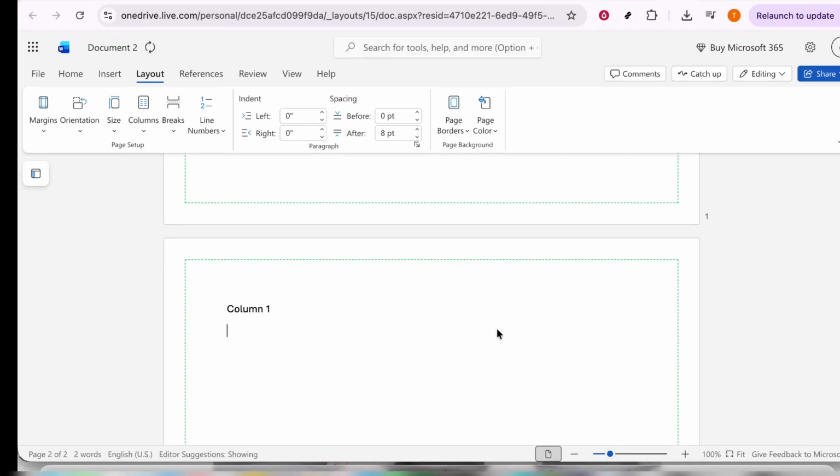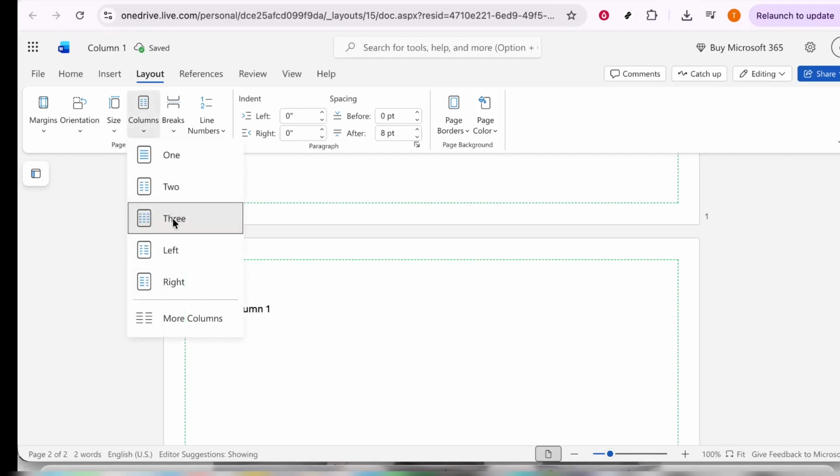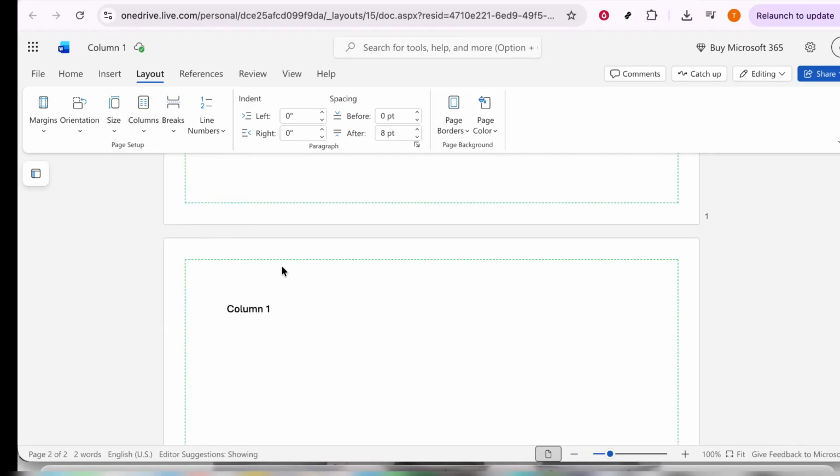After you've navigated to the Layout tab, direct your attention to the Page Setup group. Here, you'll see a section labeled Columns. This is where you'll be able to choose how to organize your text across the page. Click on Columns and a drop-down menu will appear, presenting you with several choices.